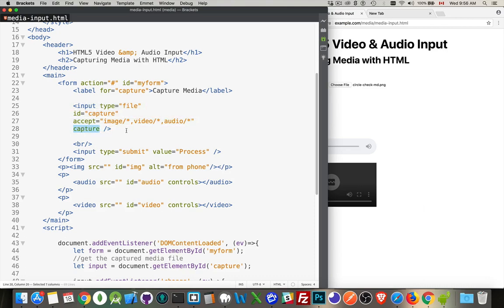And then there's a capture attribute. If you add capture, this is the one that the mobile devices will pick up, and the mobile devices will say, yeah, okay, I will bring up the menu and let you choose if you're going to use your microphone, if you're going to use your camera, and so on. So we're going to test this out on mobile.